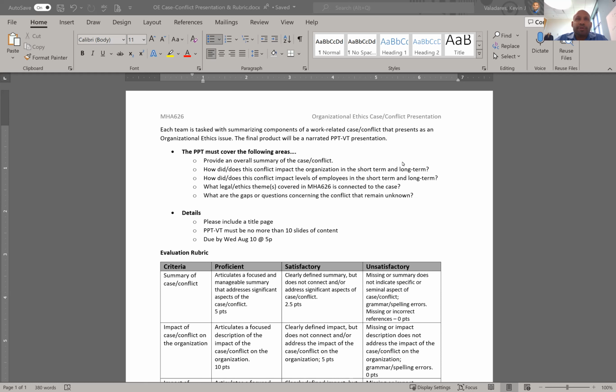And please don't feel, especially because one of you is probably more intimately involved in the case than the rest of your team, that there's any need to share details about it. Be as forthcoming as you'd like, without certainly naming names or anything like that. That's not necessary. It's really about learning from the conflict and making connections to the organization, to employees, and of course the ethics themes, followed by any questions that remain.